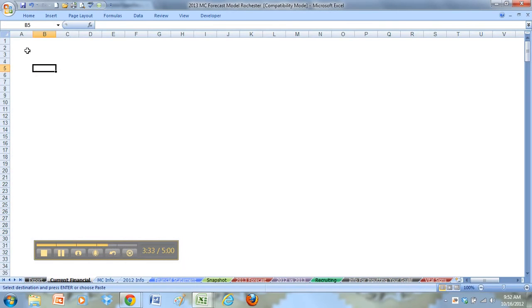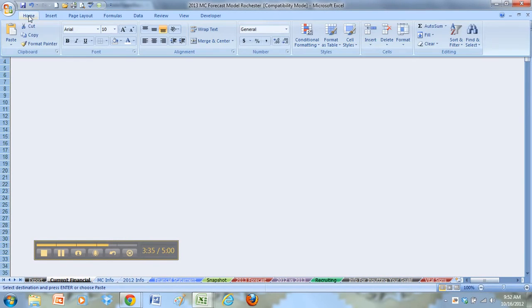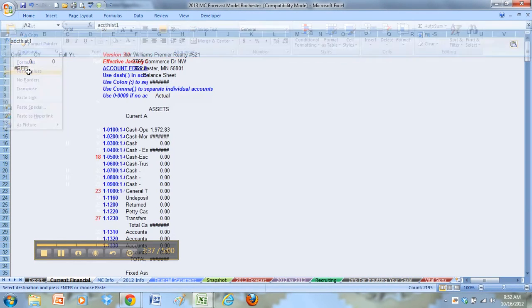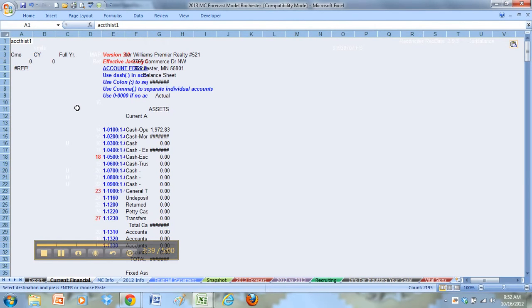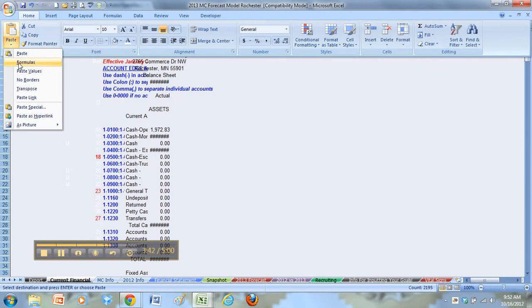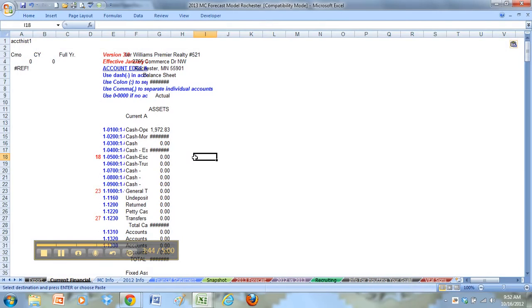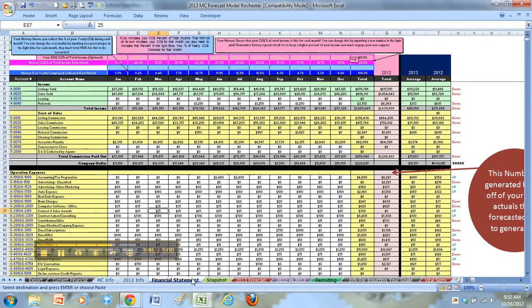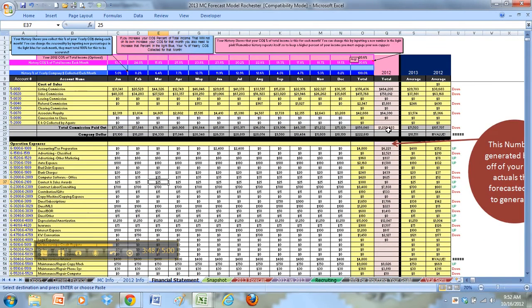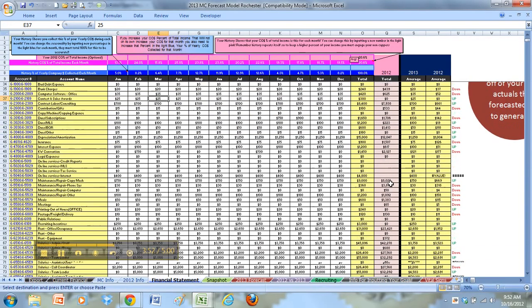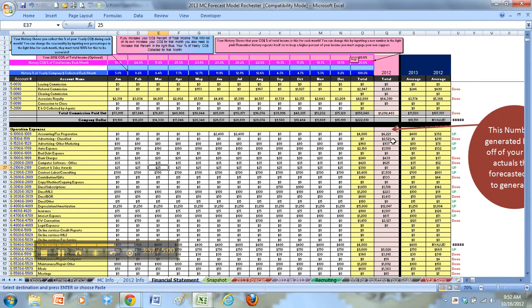I'm going to jump back. And now this is crucial here. You have to paste the values because there's a bunch of formulas. So I didn't just paste it, I pasted values. So then it puts in the values. Now on my financial statement, it's going to go in there and grab what I did in 2012 in each one of my expense categories. So now I can compare year over year.